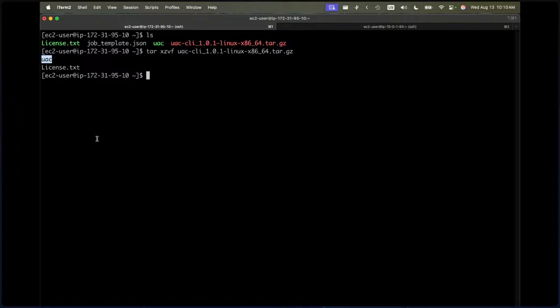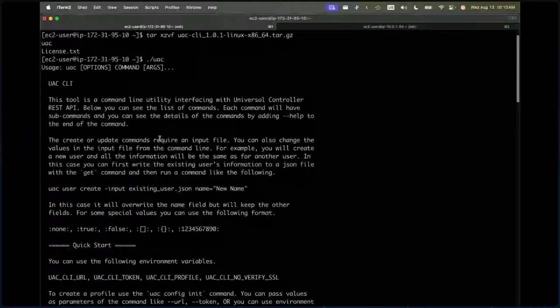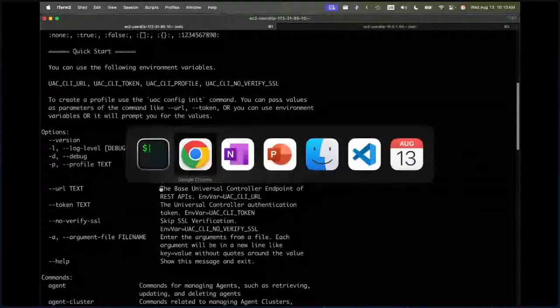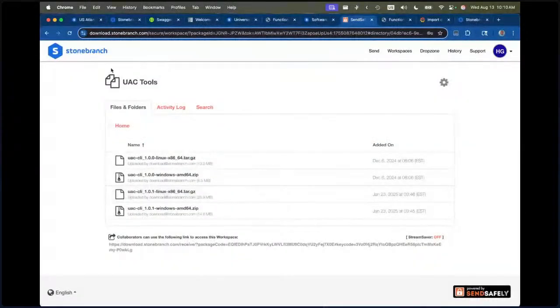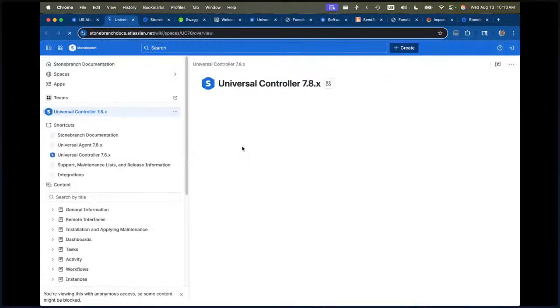To run it, it's better to put it somewhere in the path. If you don't, you can just give the path of the CLI and use it, like this one, for example. When you run it without any parameters, it will give you some help here. At the same time, you can access the same or similar, maybe better, help from our user documentation. For example, from the controller, if you click on this documentation here, it will open the latest user documentation.